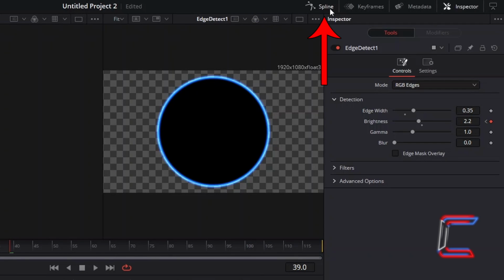Click on Spline again to close this graph. Increment Gamma to 2 so that the glow effect isn't too intense.